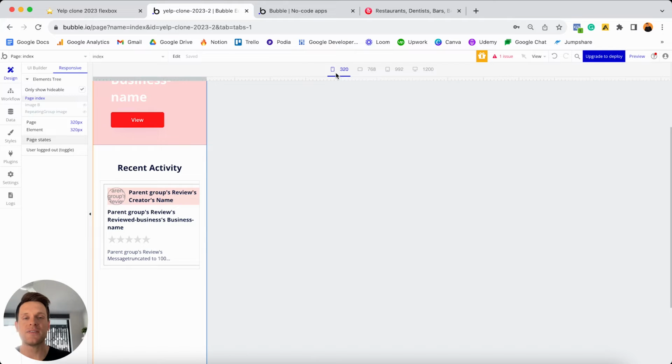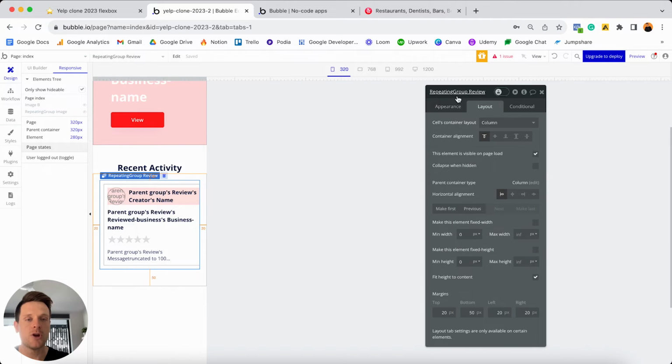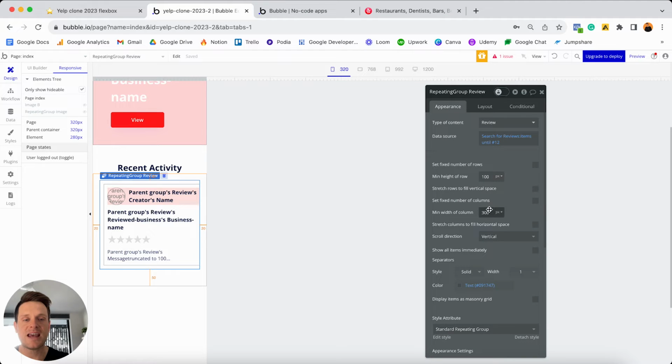So right now, at the smallest possible size, we need to factor in 320 pixels. And if I double click on my repeating group, you might remember that in our appearance tab here, the minimum width of each column, so for our whole repeating group from side to side, is going to take up 300 pixels, which is in fact less than 320 pixels. So why is this repeating group still getting cut off if it's less than the value of the page width?